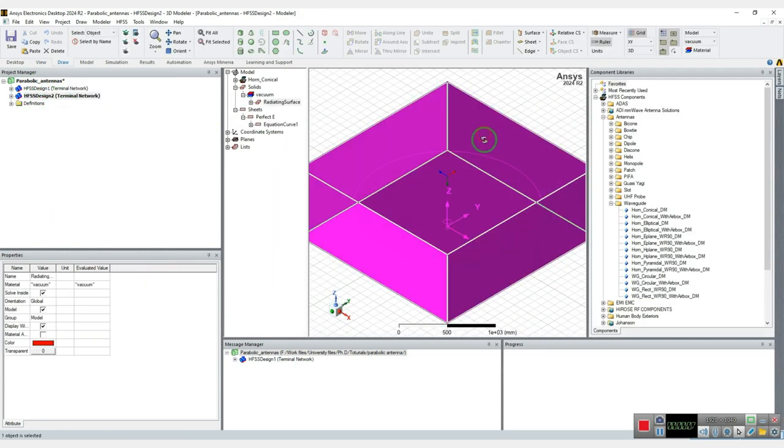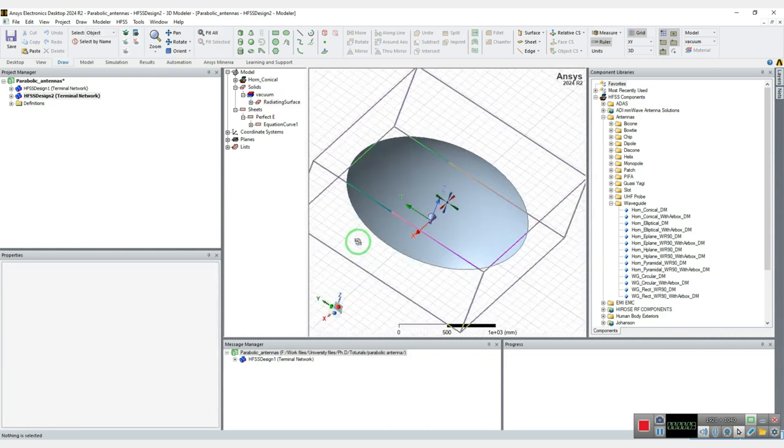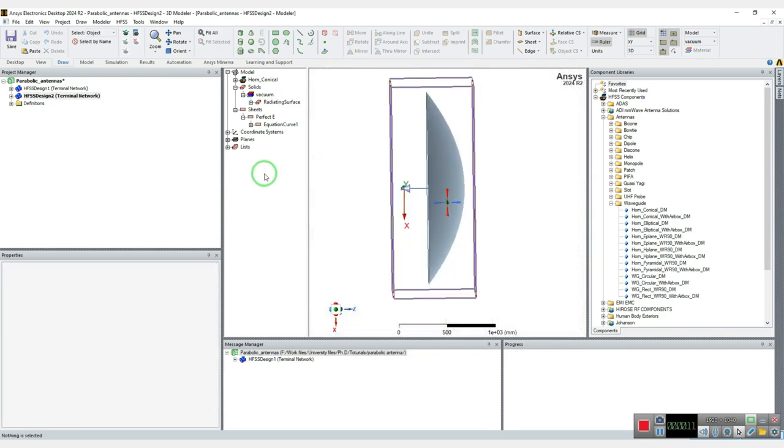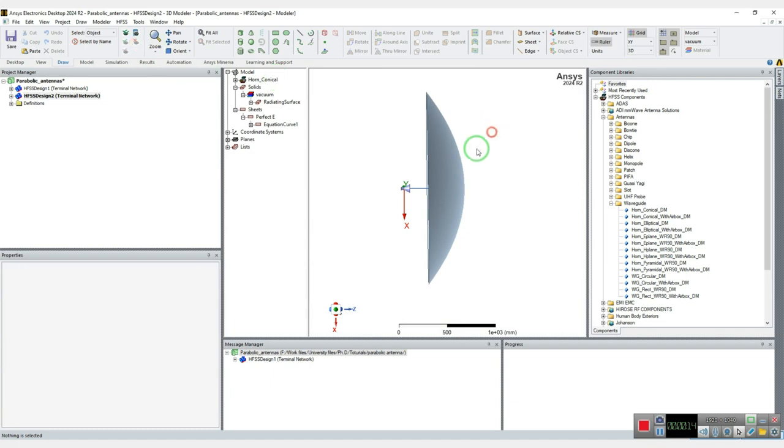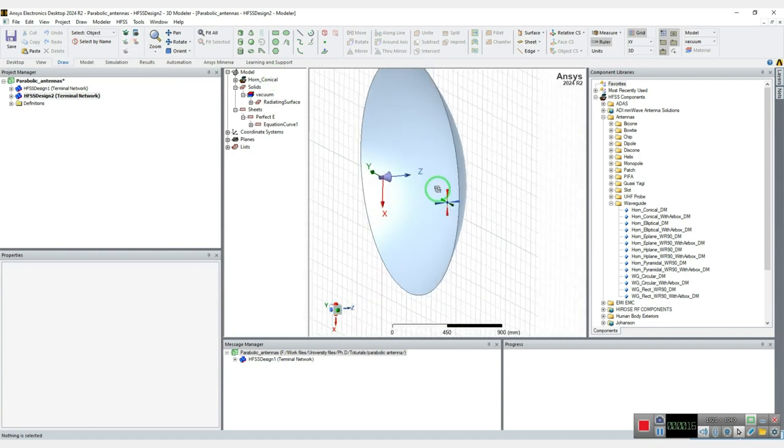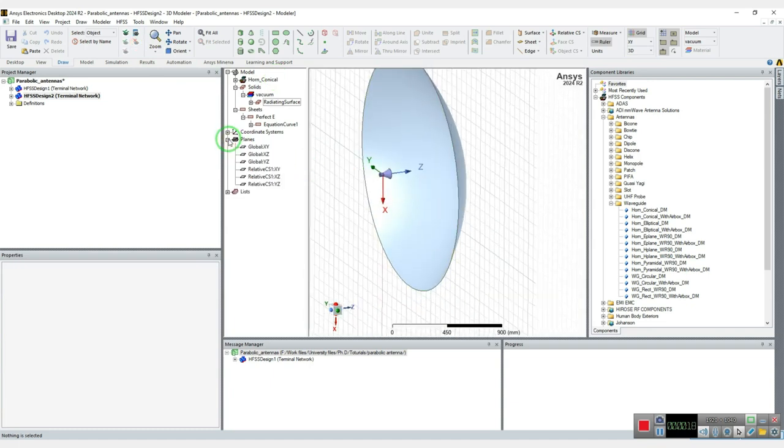With the duplicated design, we'll then establish relative coordinate systems for accurate placement of the feed and subreflector. Proper positioning of these components is essential for aligning the subreflector with the primary reflector, which is key to optimizing the antenna's performance in this Cassegrain setup.